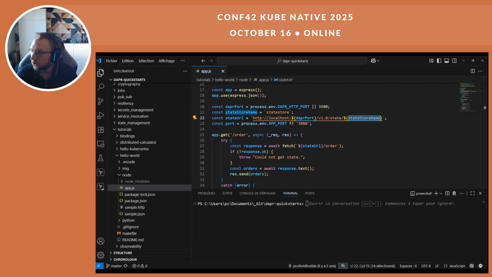In order to launch the application with Dapper, I will use the Dapper CLI. So first you have to install the Dapper CLI on your local machine. Everything is explained in the documentation. I will not deep dive into it because it's really simple and everything is explained on the website. And then you have to launch the dapr init command in order to install everything you need on your local machine for Dapper. I've already done it in the past.